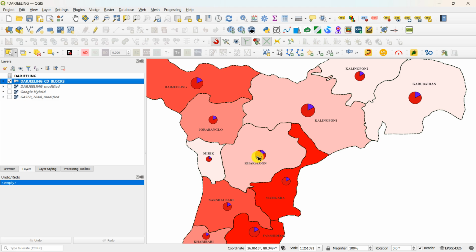See, this is the total number of population in red, and this is the total number of households in this color. So play with it. You will learn when you practice more and more. Okay.